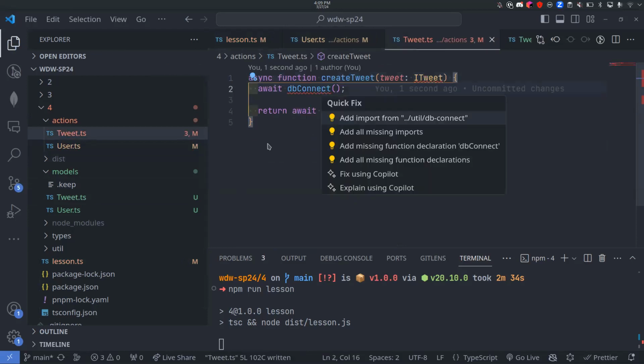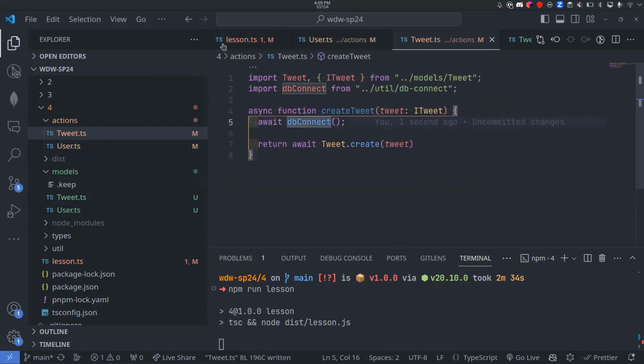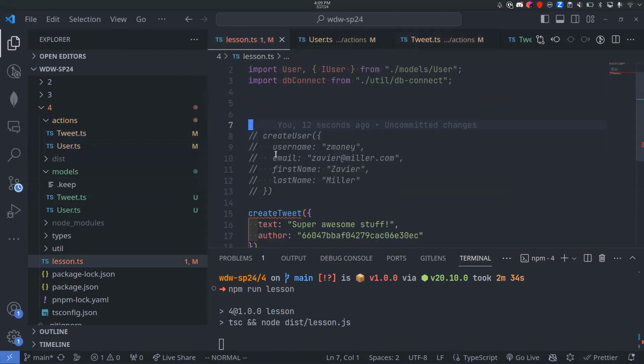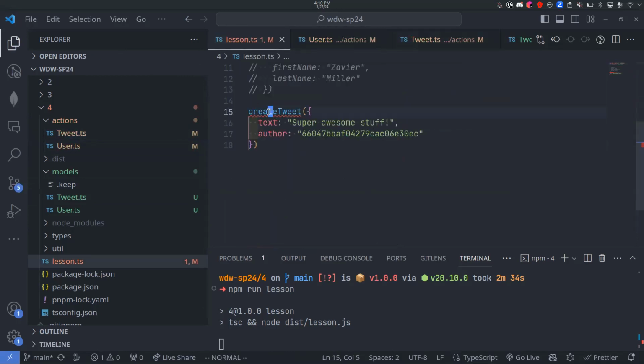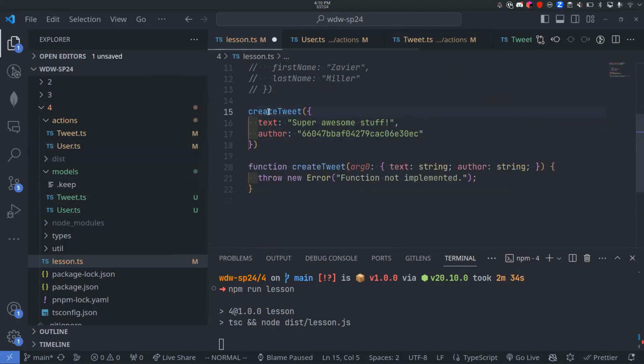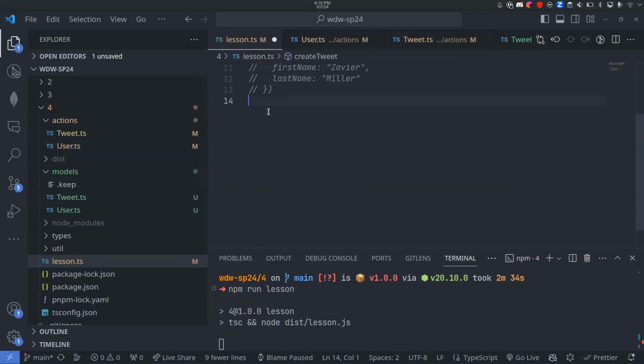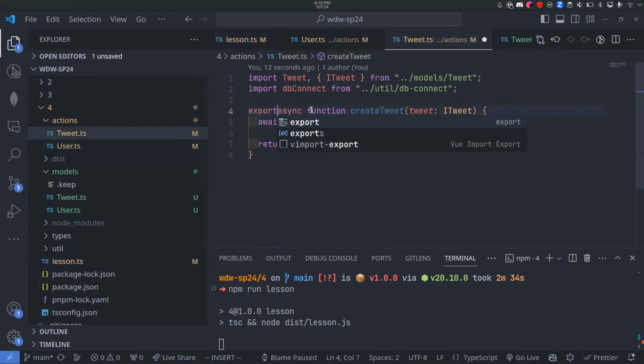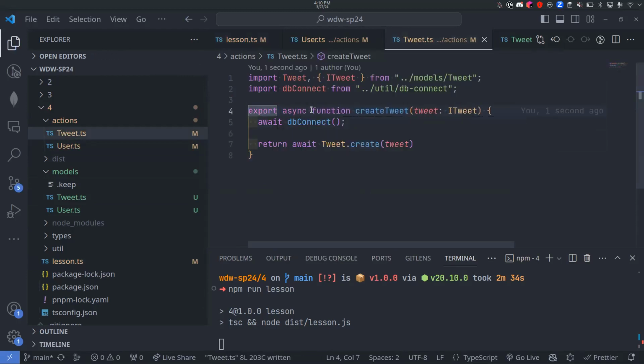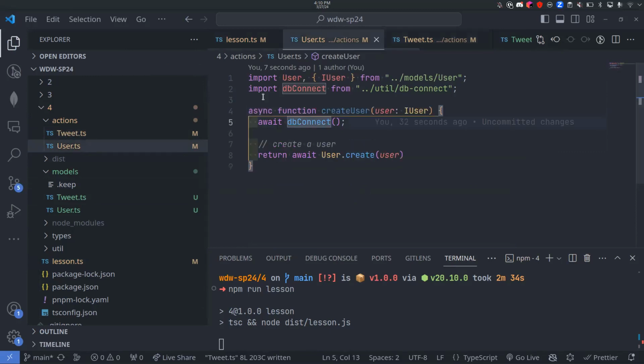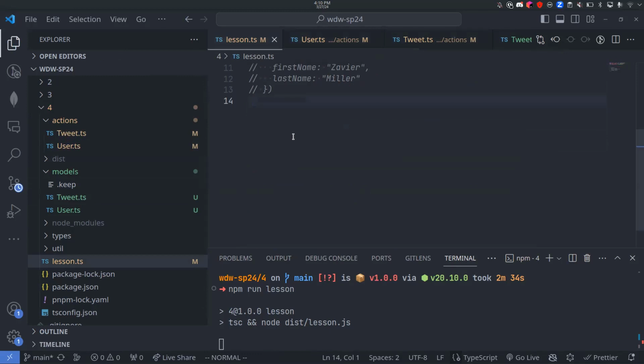And I'll add all missing imports. Then down here, it doesn't know what create tweet is. Did I forget to export that? I think I did. I'll need to export it so that other files know about it, and then do the same in here. I just wanted to briefly touch on that because it's something you'll see whenever you're writing code that interacts with the database: it'll go in this actions folder.